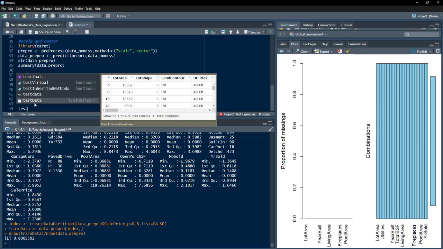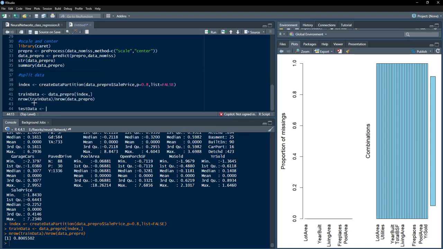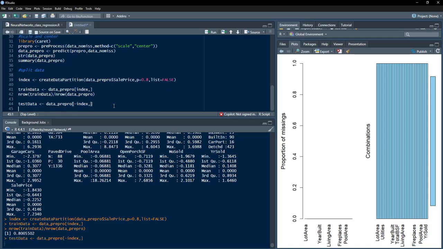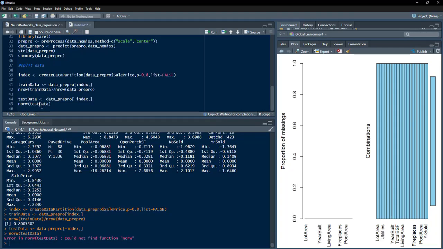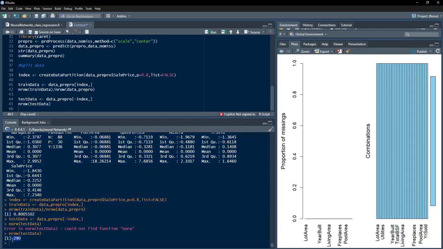Then the test data we are going to collect, from the same data pre-pro, and with indexing we will just use the minus symbol before the index to omit the rows which are there in the training data, and this test data will serve as unseen data for model validation. Run that. Now we'll see nrow of test data, and that is 290, almost 20% of the observations which are there in our data.